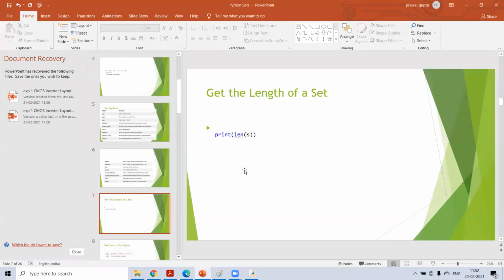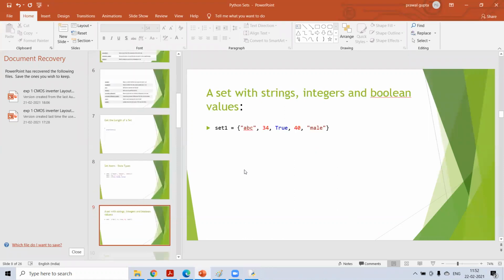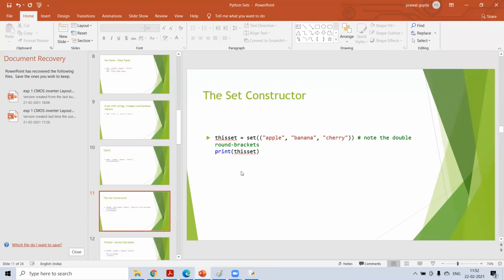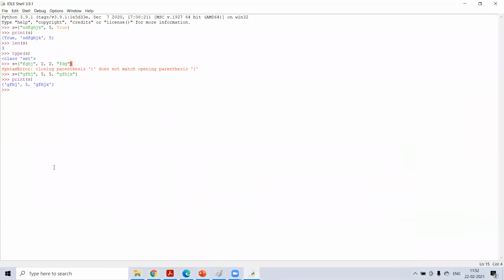Okay, now length we have done. Type we have done. Next, you can use the set constructor. Suppose I don't want to use curly brackets. I want to use the set constructor. s equals to set. I want to make a set. Then two small brackets, then whatever items you want to type.